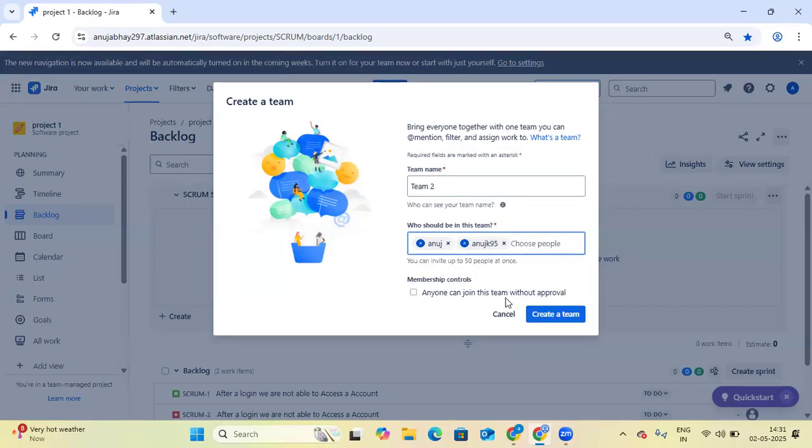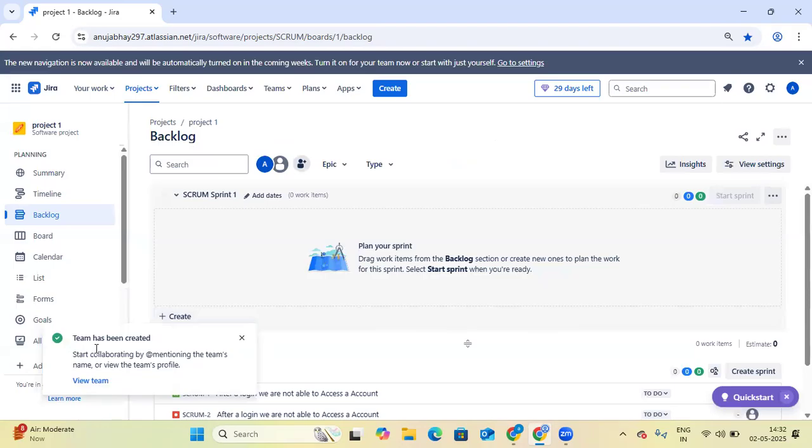Now, how you will manage permission as an admin. You can see here, anyone can join the team without approval. In this way, you are giving approval to a person so that anyone can join the team. If you do not want anyone to join the team without your permission, click on disable. If you want anyone to join, click on enable. Now create the team. You can see the team has been created. In this way, we are creating a team.